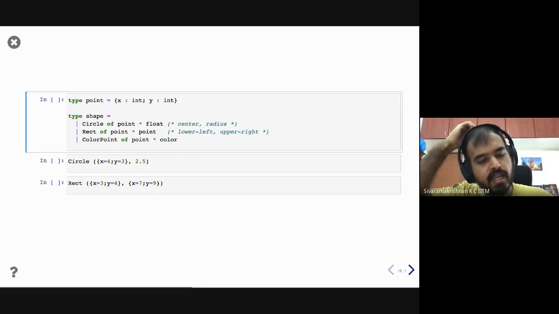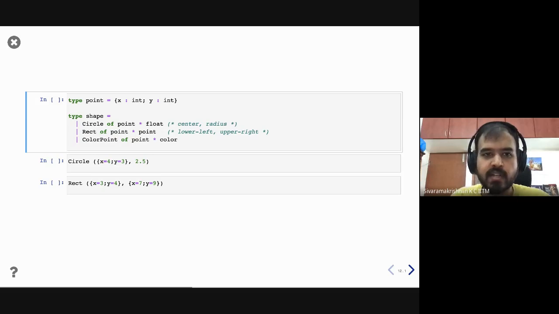So here is a more complicated use. That was just an enum use. What else can you do with these constructors? Now let's define a point, which is a 2D point with X and Y, which is a record. And then I want to define different shapes. I have a collection of shapes. First is a circle, second is a rectangle, and third is a colorful point.